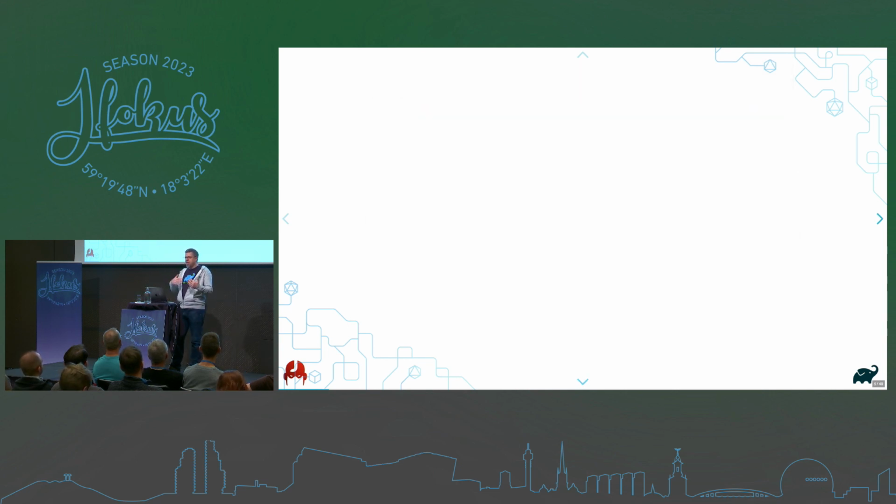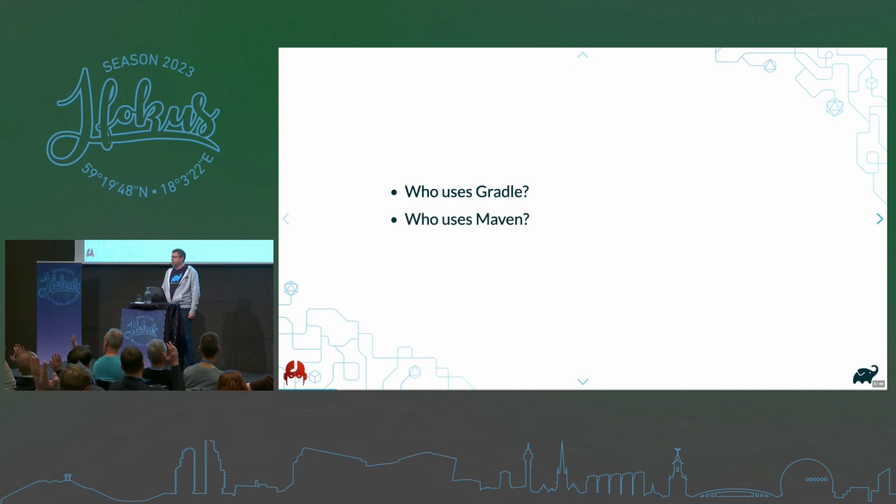Then a bit for me, in order to see how quickly I go through the first few slides. Who uses Gradle as a build tool? Oh, cool. Okay. Maven? Yeah, we're about 50-50. And both?